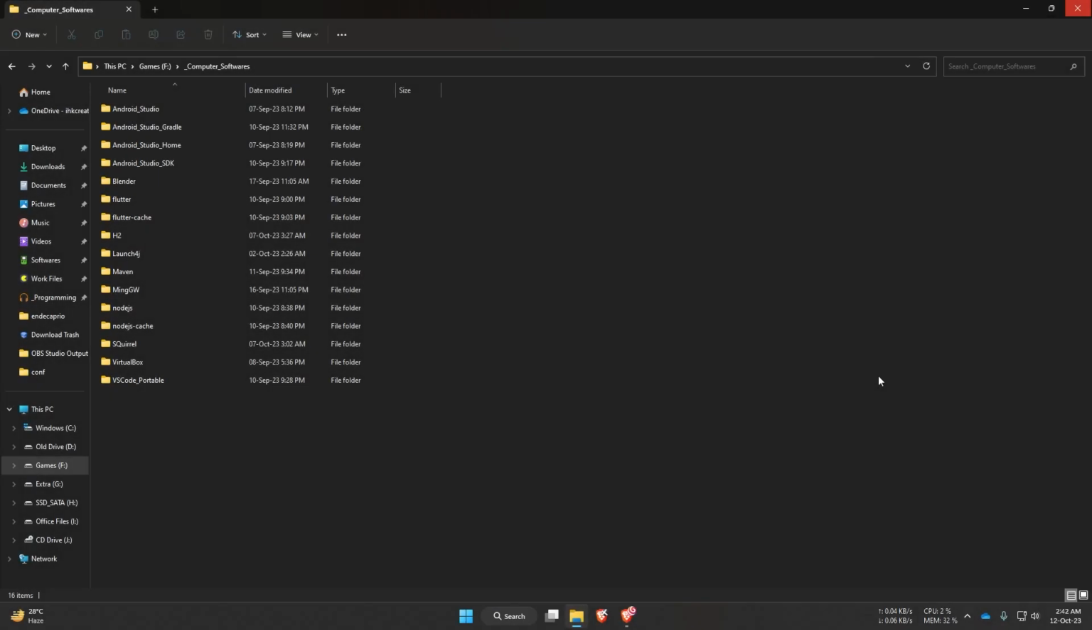In this video, we will see how to change the Apache Maven cache location for IntelliJ. At first, we will go to our desired location where we want to keep our Apache Maven cache files, and inside that location, create a folder named Maven or whatever you like. As you can see, I have already created a folder named Maven.